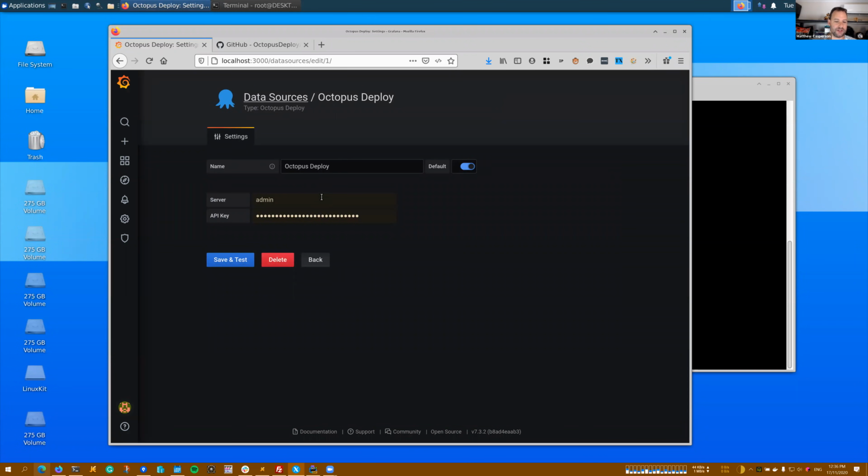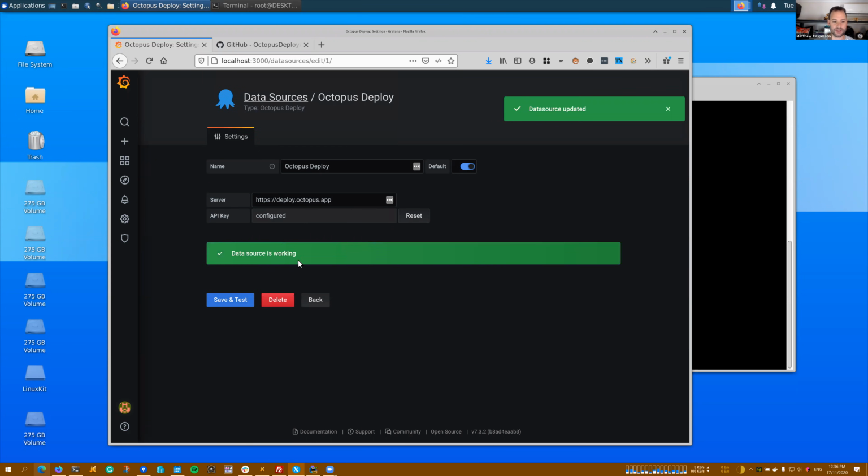There are two fields that we need to configure for the data source. The first one is the URL of your Octopus instance, and in this case, I'm just pointing to a hosted instance that we use internally. Then you'll also need the API key. If I hit save and test here, we can see that the data source has successfully connected out to the Octopus server, and we're good to go.